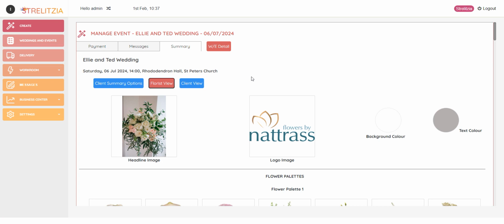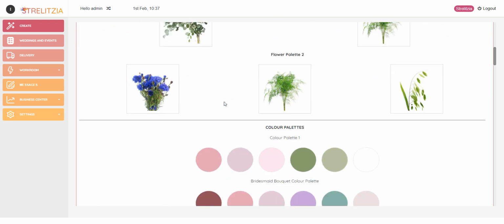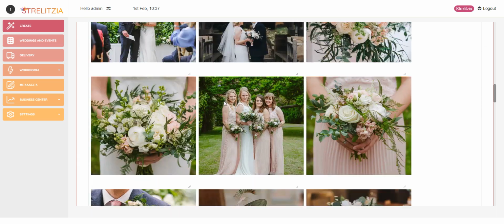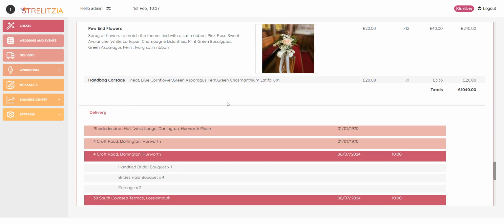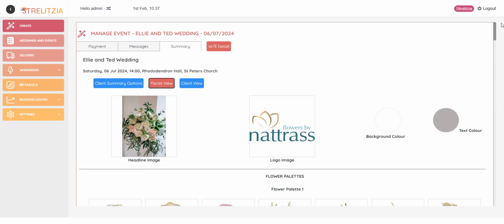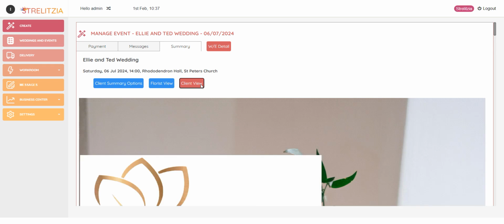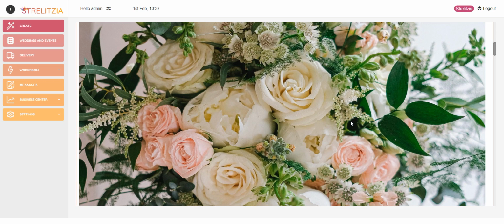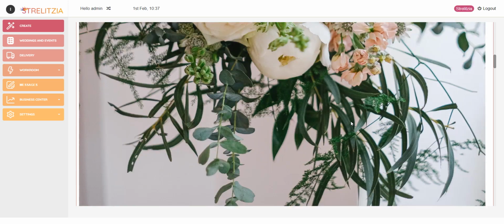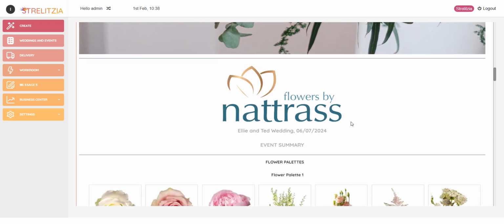Okay, so to show you how your flower palette shows in your summary, so I'm now in Florist View, so this is all the information for you. So I've got my flower palettes, colour palettes, mood board, and then we've got the items and everything listing as we go down. Let's scroll back up to the top, and then if I click into Client View, I've then got a nice big picture at the top. And again, remember, I'm viewing it on a computer screen, so that looks a lot better when it's minimized and on a mobile phone or on the PDF, which I'm going to show you in a second.